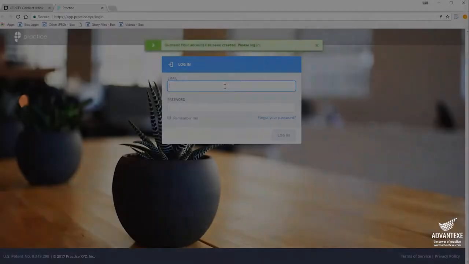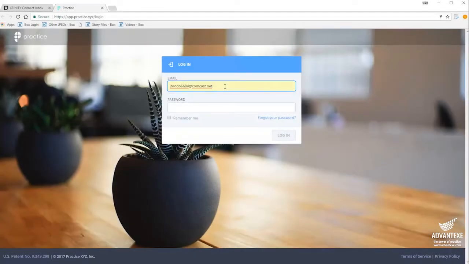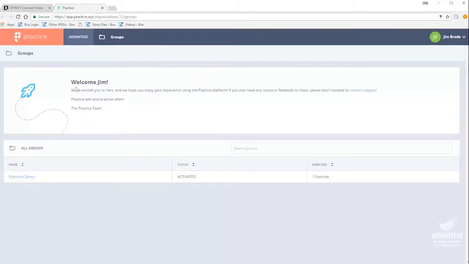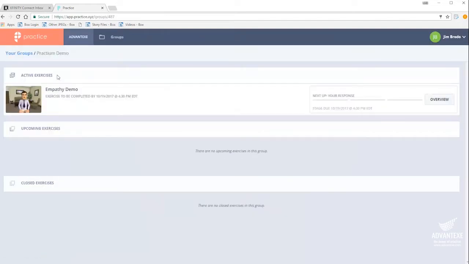Here's how it works. After being invited to participate in a Praction exercise, users log on to the system. Proceed by clicking Praction Demo. From there, you'll be taken to a page where your active, upcoming, and closed exercises are located. This page will also show you what you must complete next, and the date that it's due. To continue, you'll click the Overview button, which will bring you to the exercise's home page.